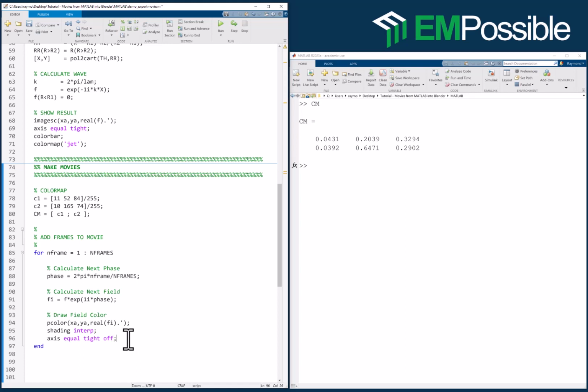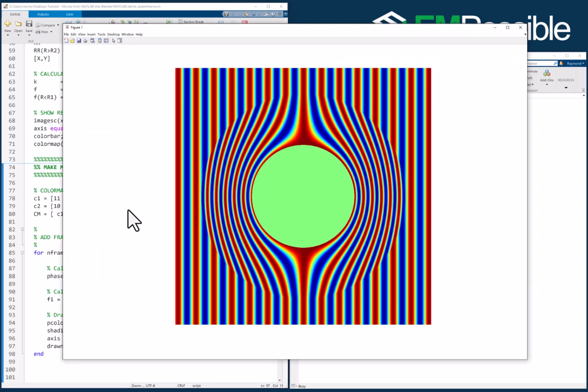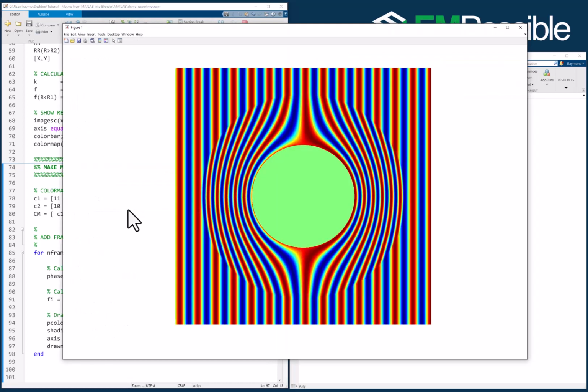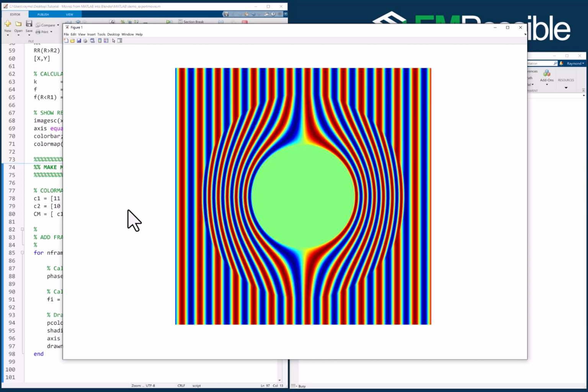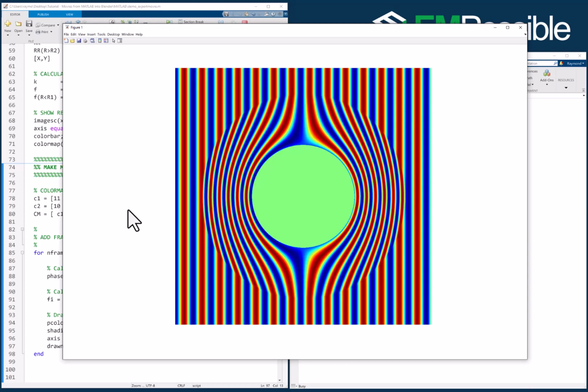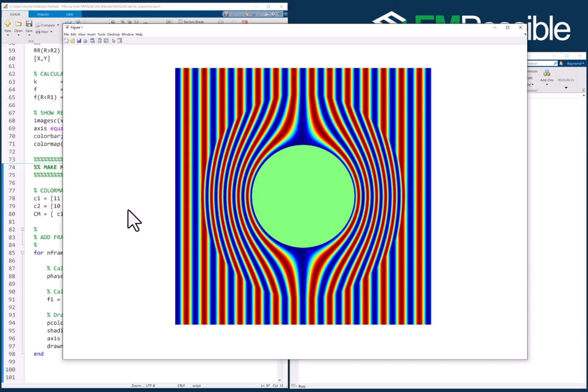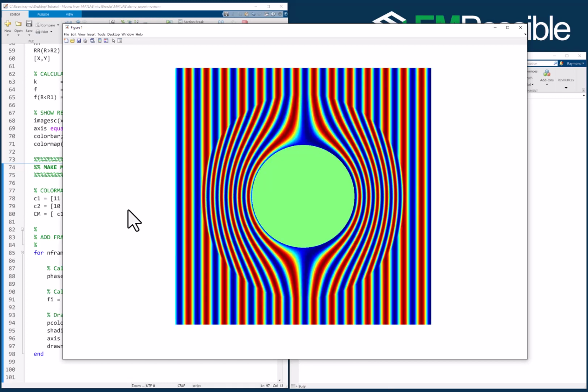Let's run this and just see what it does. But in order to see the animation, we'll do a draw now. And let's go ahead and run this and see what happens. So it's using the P color. It's using the jet color map, but we can see that the field is moving.